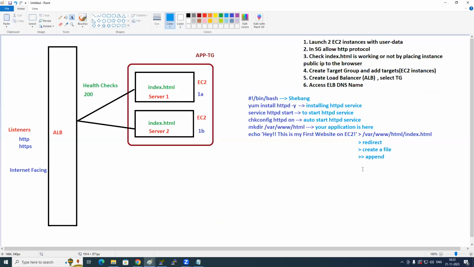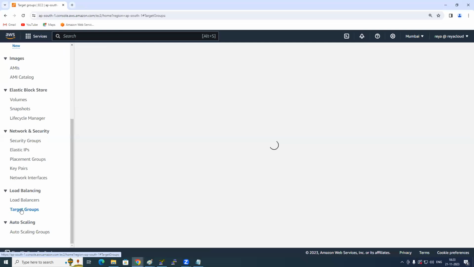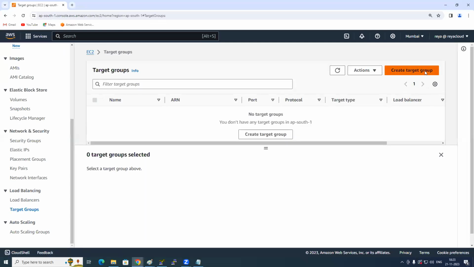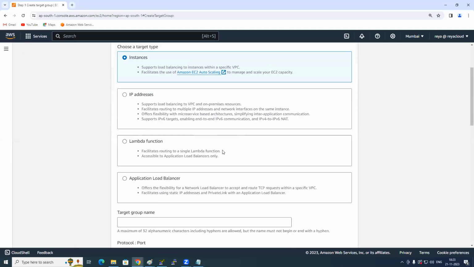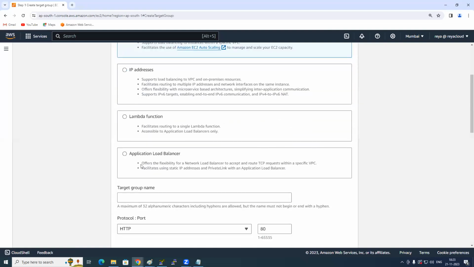Create a target. First, we need to create a target group, no? With the targets. So you tell me, where is the target group? On the left side, we have target groups. Create a target group. Here you have so many options. Choose a target type. You have instances, lambdas, what you have? Instances only. Select the instances.